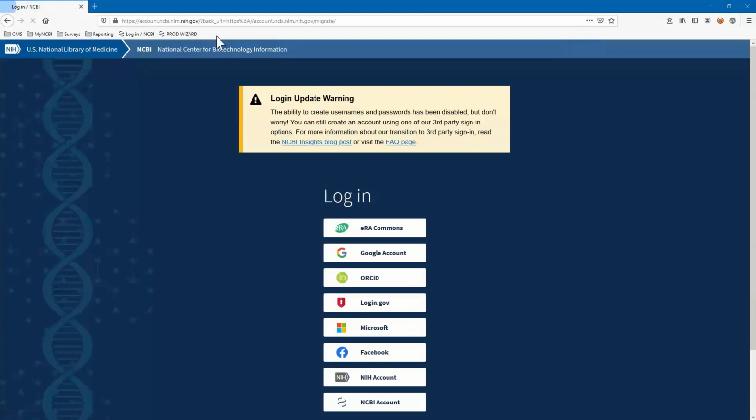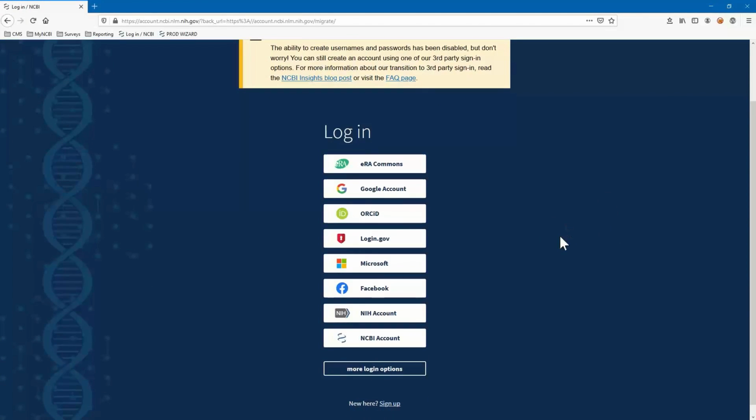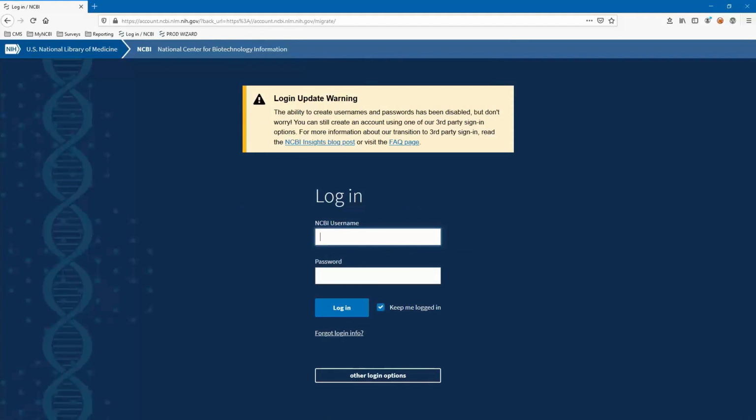I just close out so then I have a fresh browser. And for this one, this account has a third party link to it, and I'm going to log in with my NCBI username and password. So I click on my account, paste in the username, password.